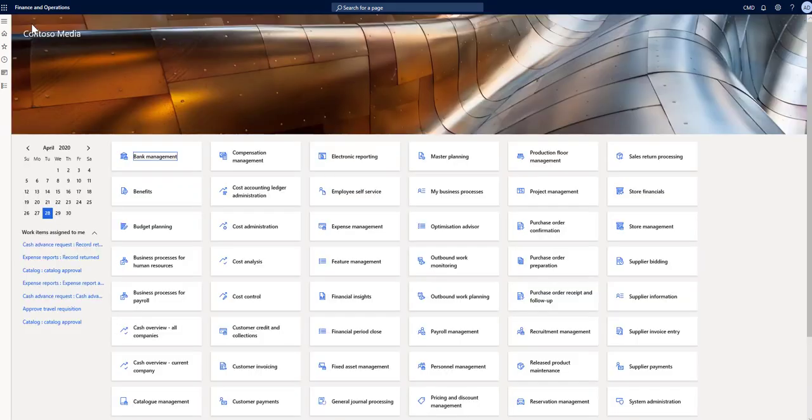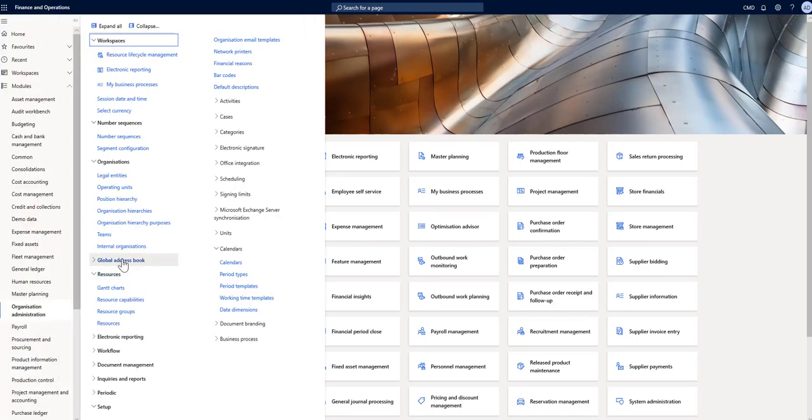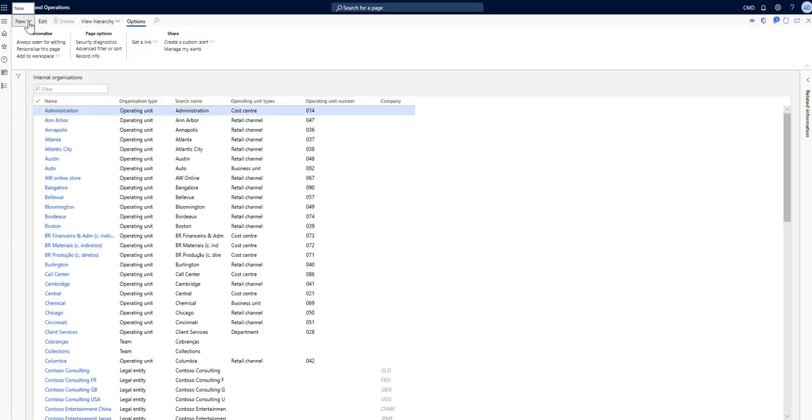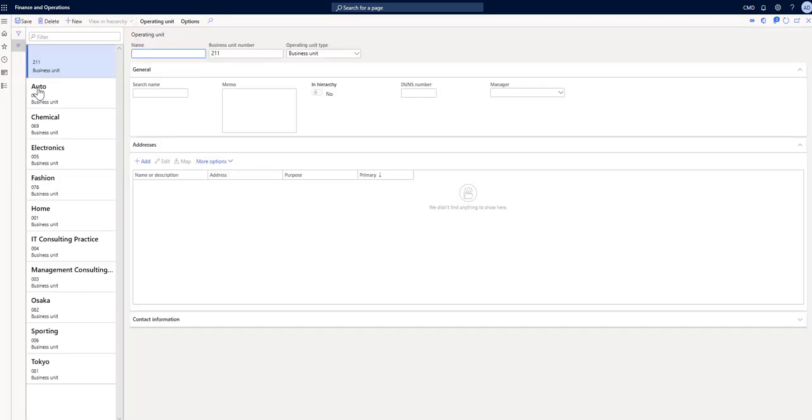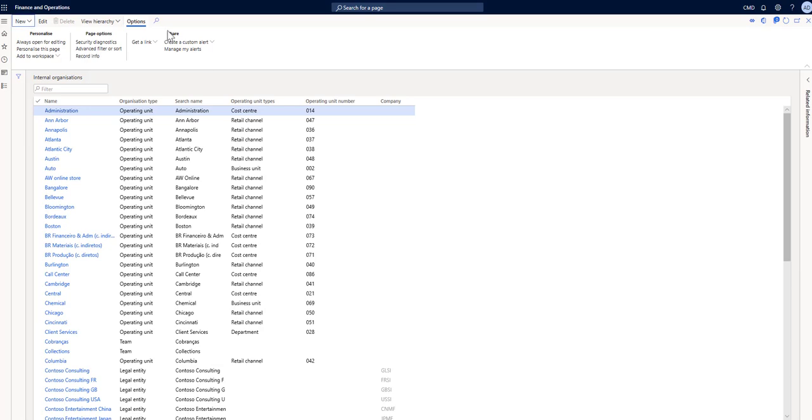So let's close this form, go to the main menu, Internal Organizations, click New, and first we select a business unit. First business unit is Media Outdoors, click Save. Second business unit is Media Digital. Close this, go back to the previous screen, and from here we can also create our departments.